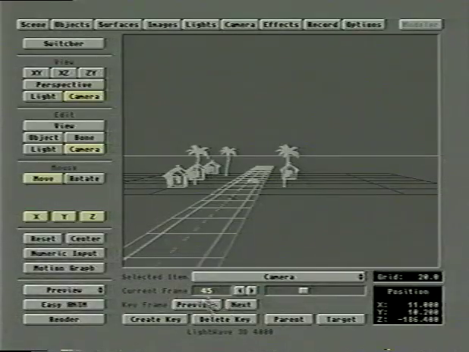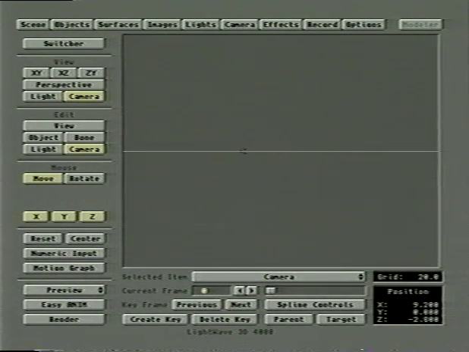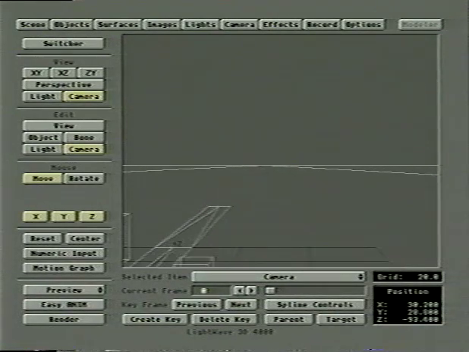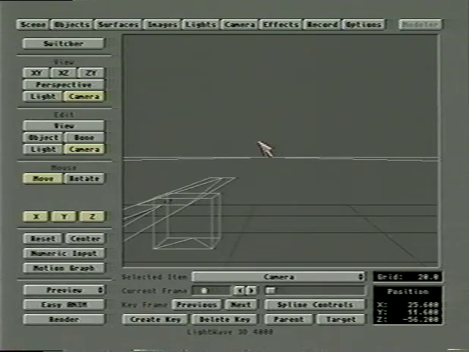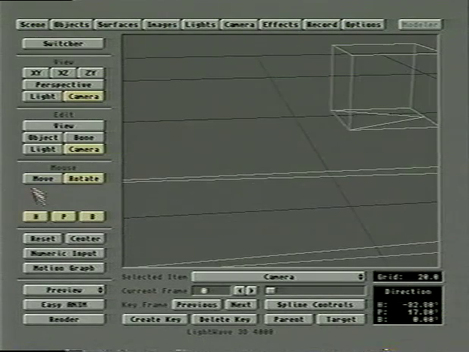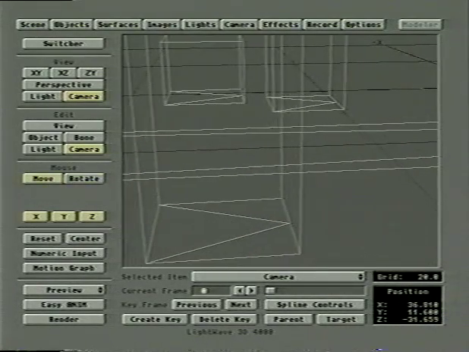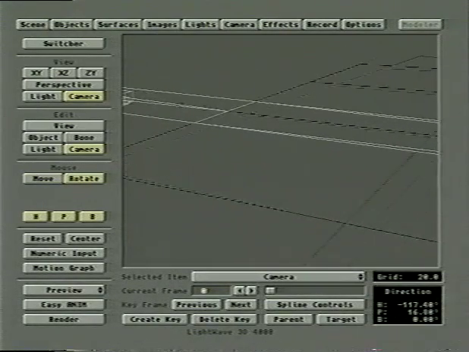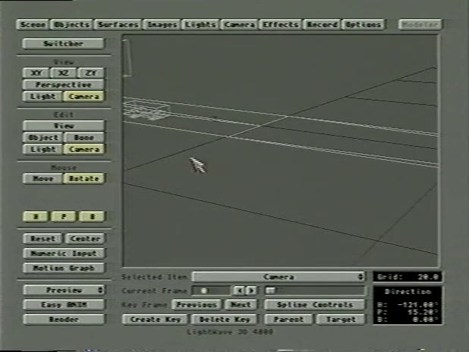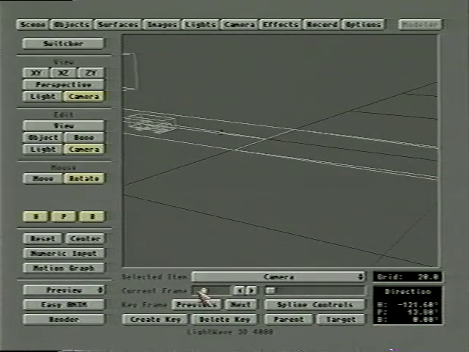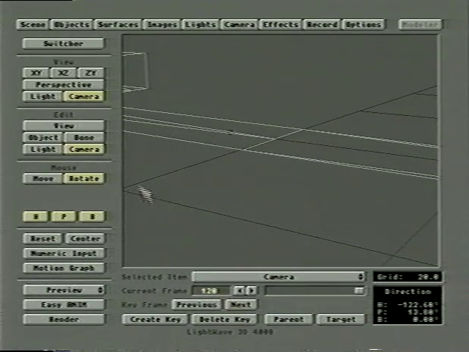So let's go to frame 0, since that's where we want to start our camera move. Move ourselves up. And just sort of behind the tree. I just want to rotate it so we can see the car just coming into view. Okay, so here's our 0 keyframe. We're just in the car. Now let's go to our last keyframe here. It's a 120 frame animation. So we'll go to frame 120.